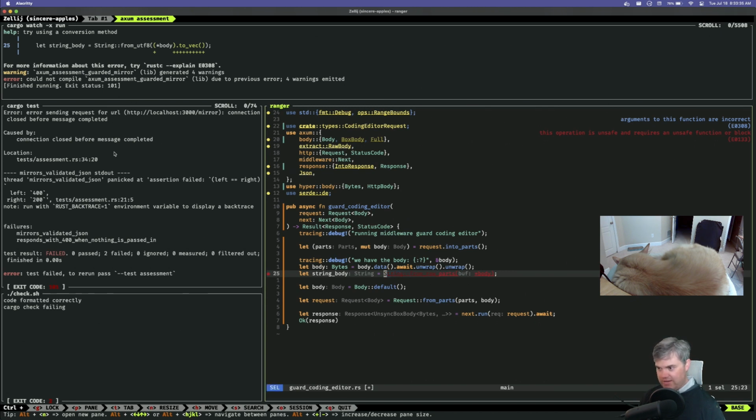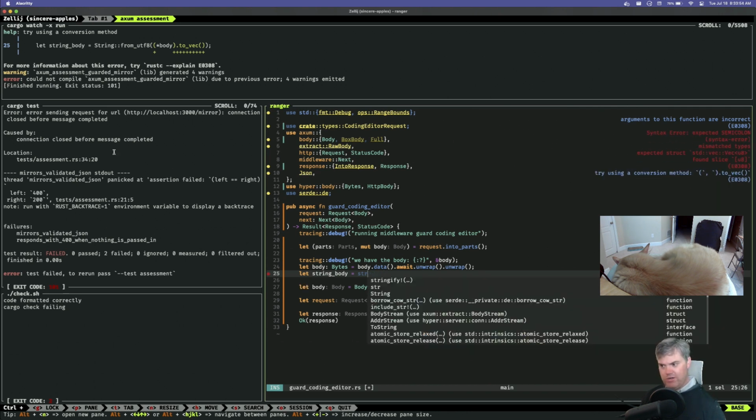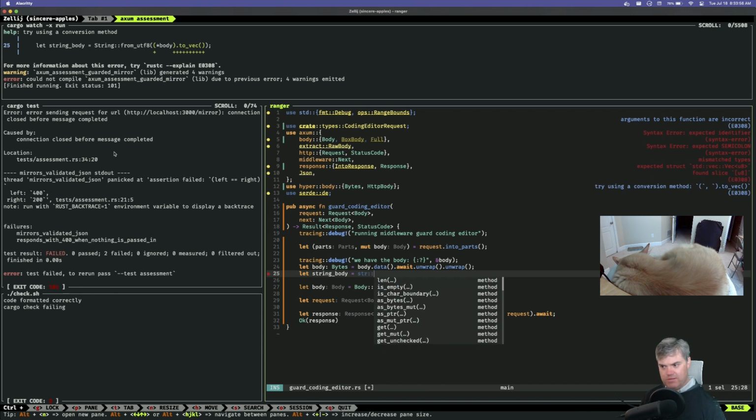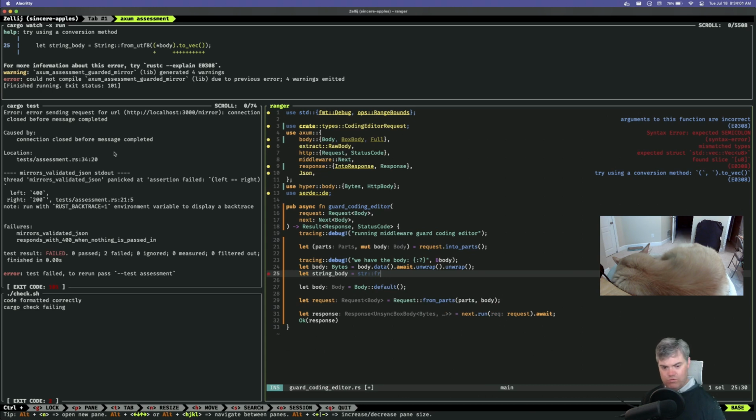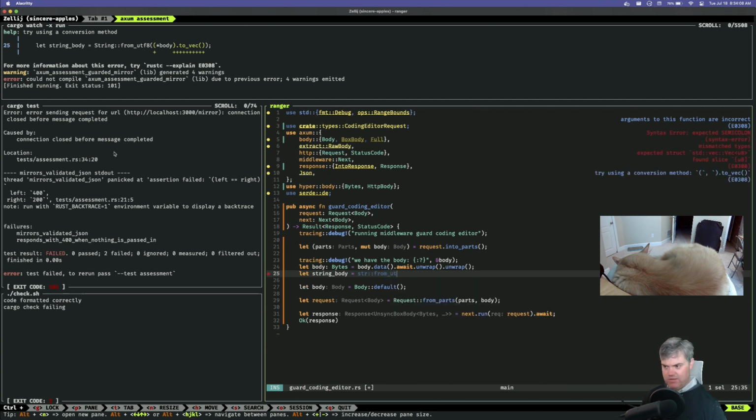Also, how do they get change? I want str. Huh? Wait, why aren't you helping me? Ooh. Is that the right one? Do I not have the right from UTF-8?